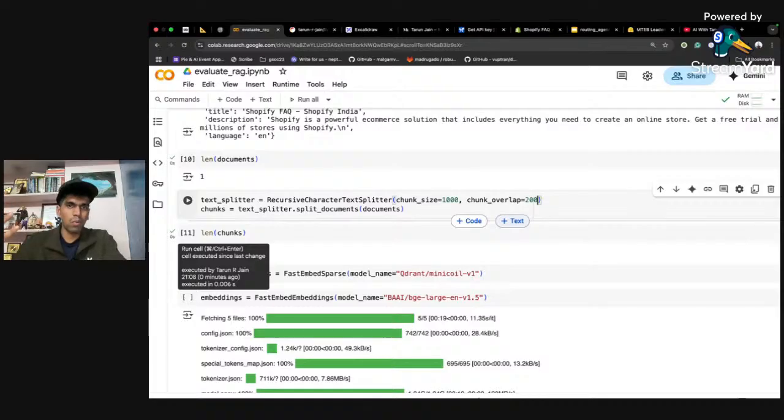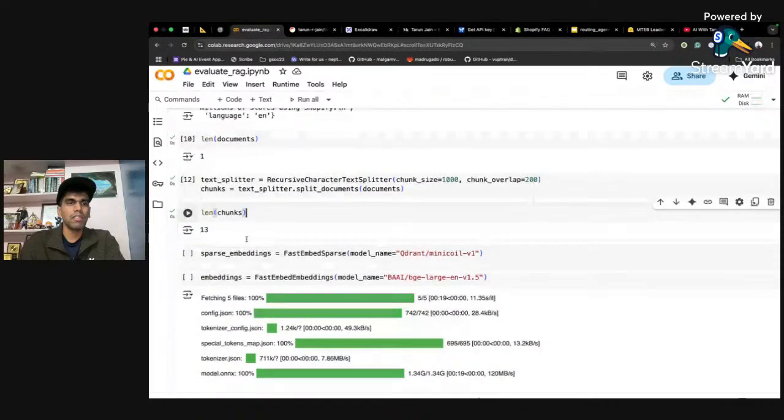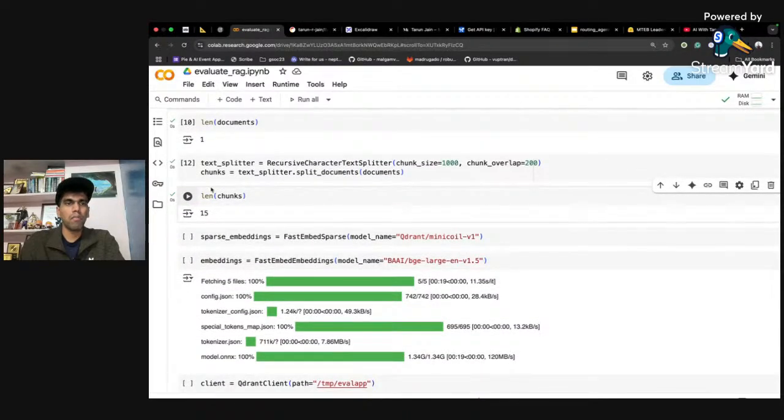Just don't exceed more than 200 because you already have 1000 as your primary chunk plus 200. So that means you have a total of 1200 in a single chunk. And when you're doing the relevant context search, it will be into 4, right? So it's fine if you're giving 200 or 300, but just make sure you define it very small. All right. So now I'm just splitting the chunks as well.